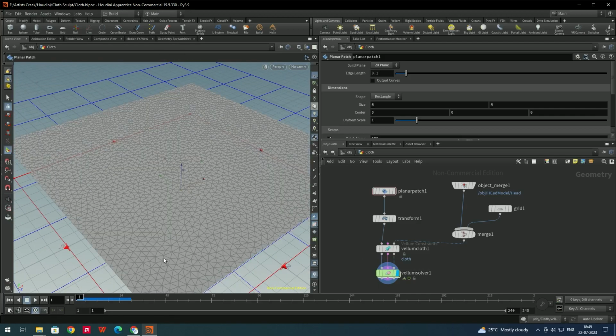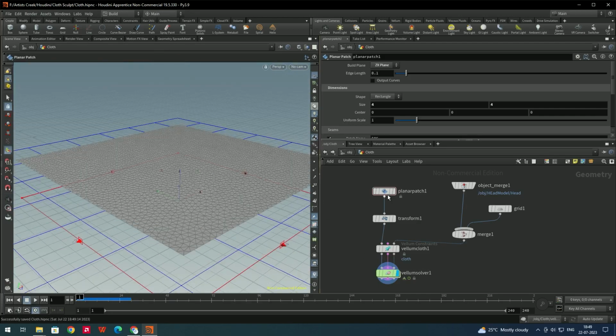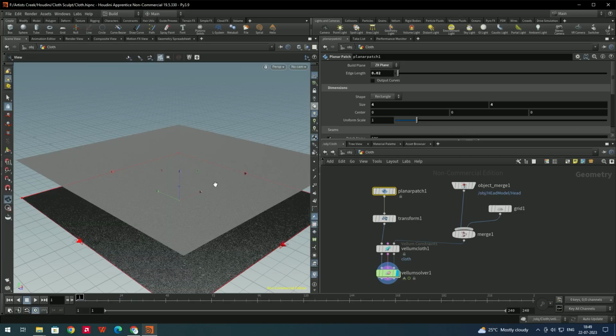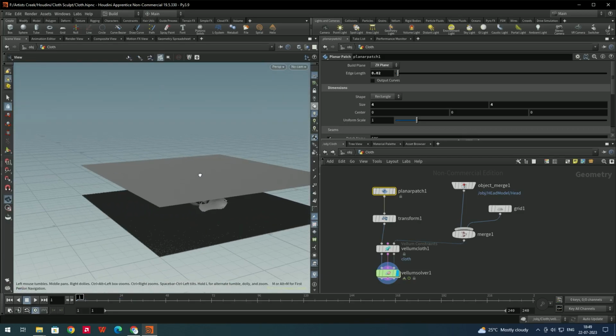So what I will do is, just before that, I will save this and I will go to the planar patch. Here you can see there is an option like edge length. Here I can give like 0.02 or something, so that it will increase the resolution of this planar patch. It will take time, it depends on your system configuration. Now the resolution of this plane has been increased.